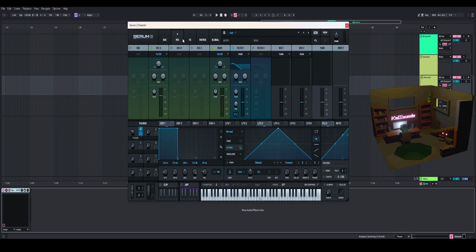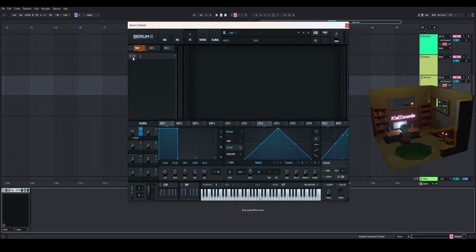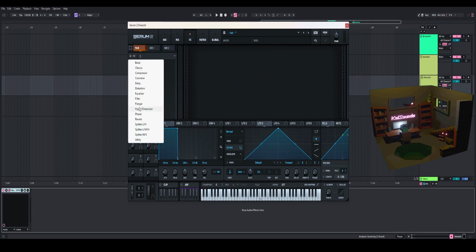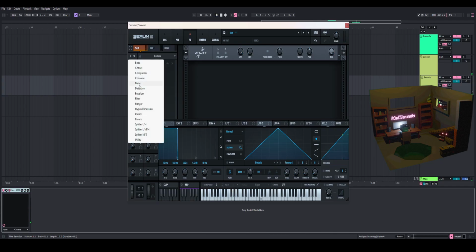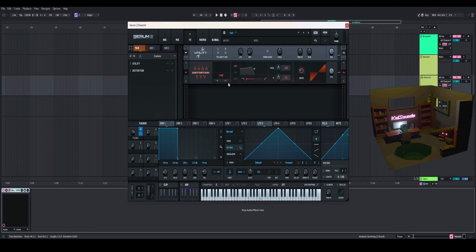Now we're going to open up our FX inside of Serum 2. And the first thing I'm going to do is add a utility because I want to lower down the sound. So I'm going to come over here to near the mix where the level's at. Lower that down a bit. And then I want to add a distortion and do soft clip. Turn up the drive a bit. Make sure the mix is up.